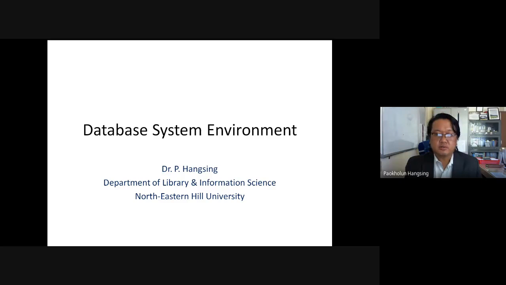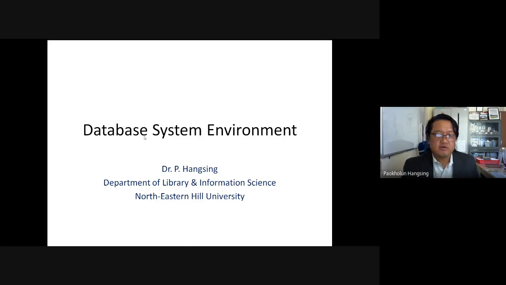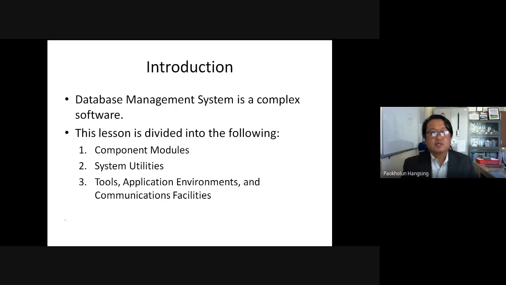Today we'll discuss the database system environment. All right, database system environment is the topic that we are going to discuss today. As we have earlier mentioned in the previous classes, a database management system is a complex software. It is not about a simple singular software, but it is a complex combination or collection of software.